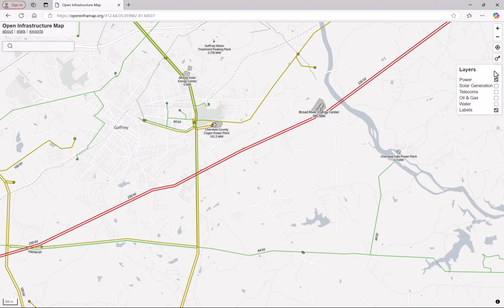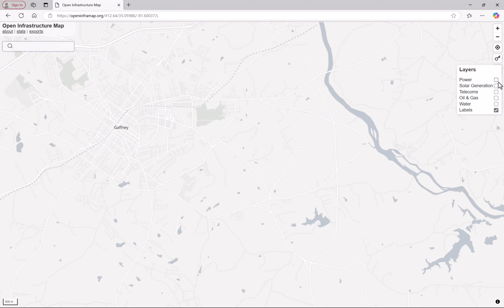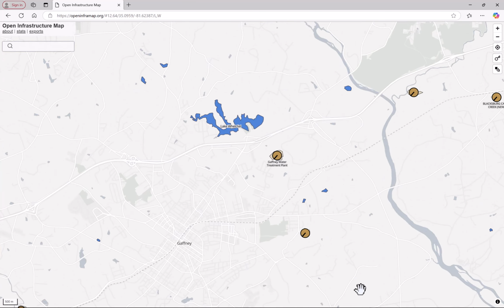Now if I click on that bottom icon for layers, you can see where it defaults to power. But if you want, you can add or remove solar generation, telecoms, oil and gas, and water. Right? Water's a big one, even though it's vastly underrated. It's just not one of those areas of control system cybersecurity that gets a lot of attention.